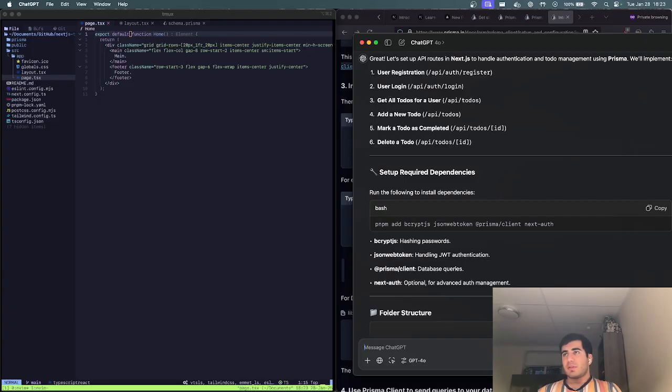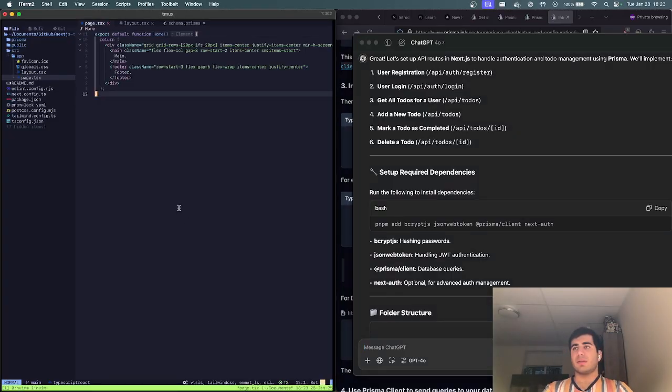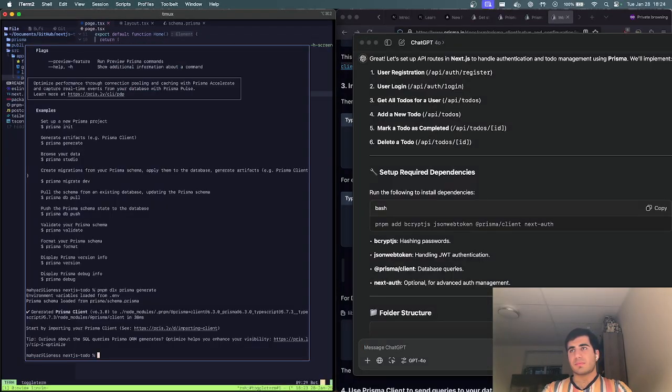Run the following to install the dependencies. JSON Web Token, next auth. Oh, okay. Pretty advanced. I have no idea if any of these actually have any sort of vulnerabilities in them either. I'm just gonna take it for its word.